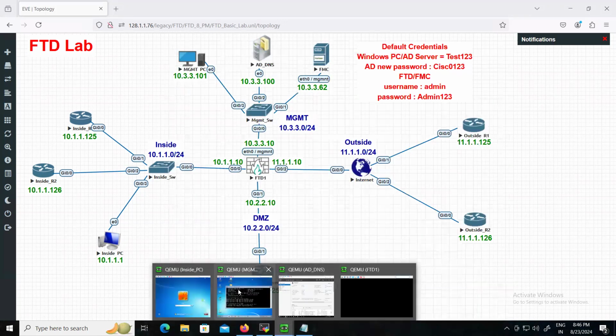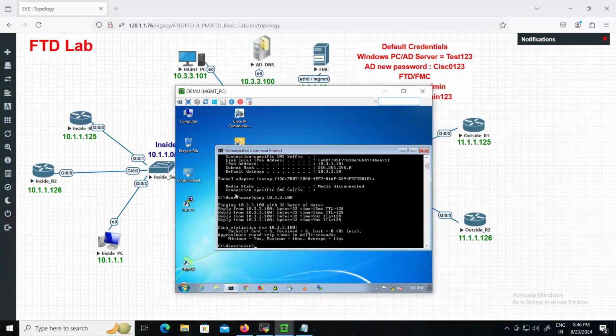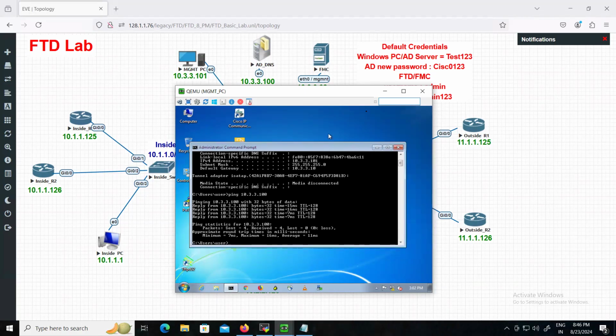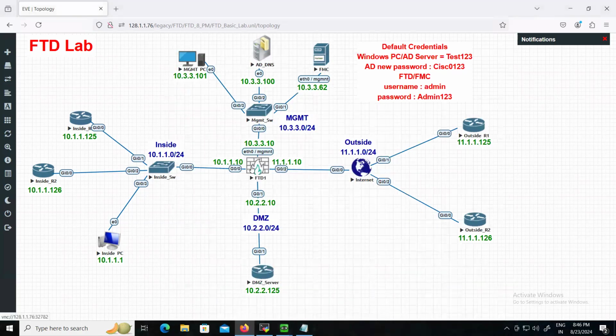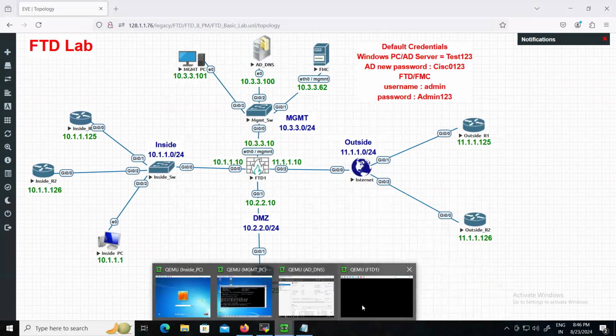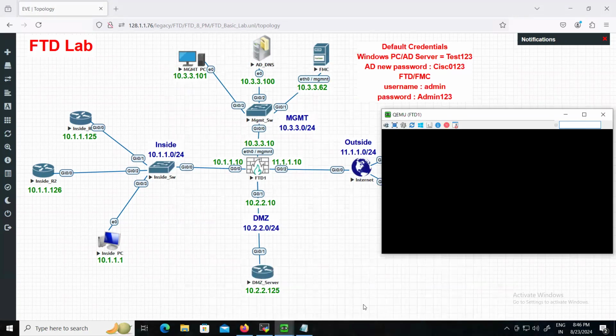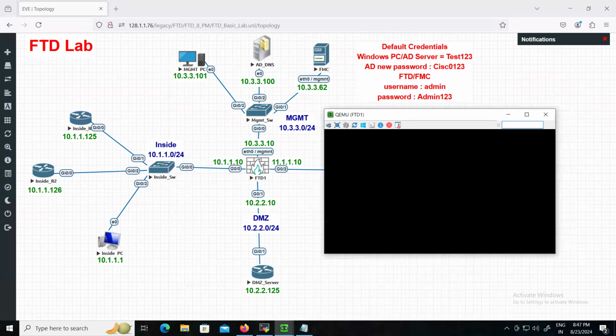Now let's go to the management PC. This is our management PC. And now using this management PC, we have to go and access our FTD. But for FTD management, we have to go and do the basic configuration of your FTD first. So let's go and do the FTD basic configuration. So this is our FTD. Log in with the default username password.